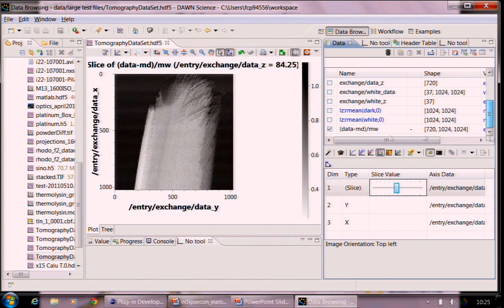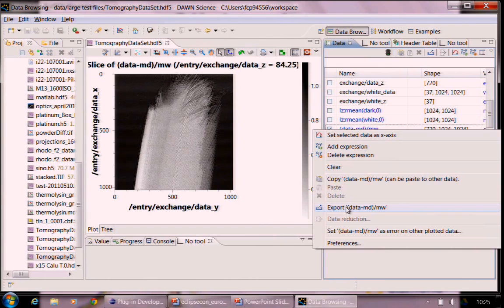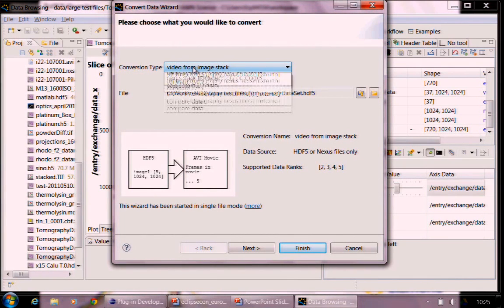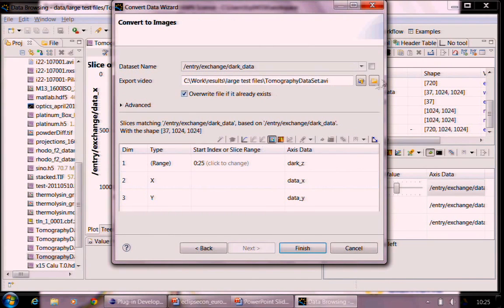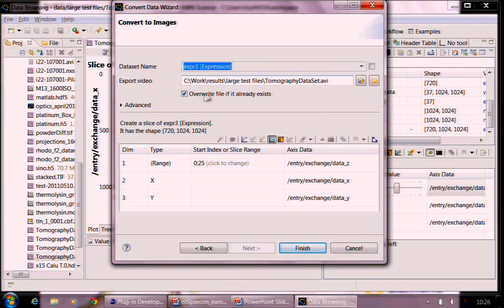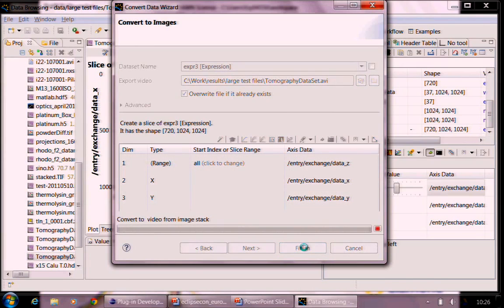And you can even export this to video. We've got a little conversion service, so I'm going to choose video from image stack, that data set. And I'm going to choose expression 3, which was this expression. And I can do all of that dimension and press finish. Actually, that will take forever, so I'll stop it. You get the idea.